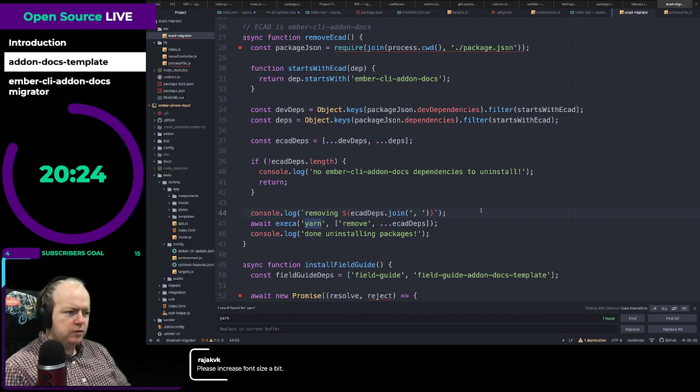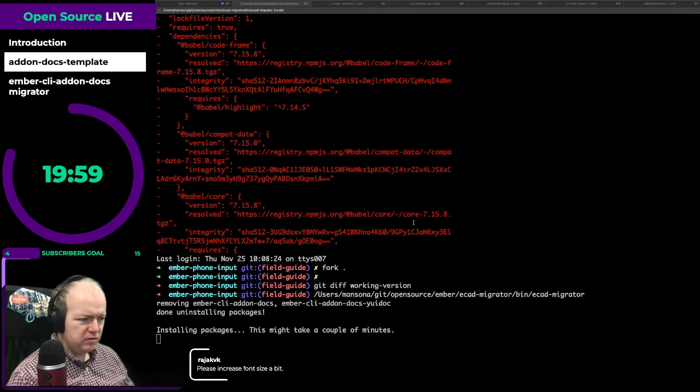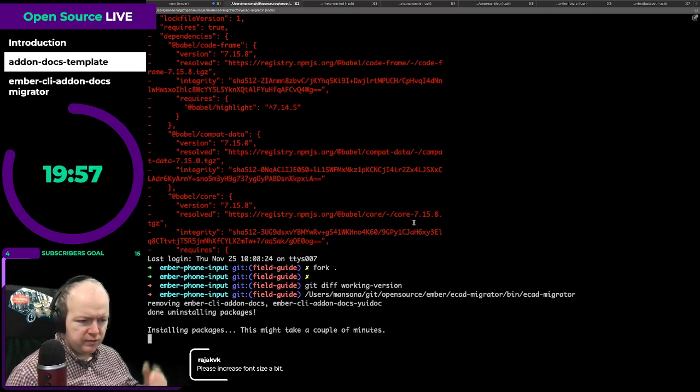Okay, so what we're doing here is we're finding everything that starts with ember-cli-addon-docs, and we're removing them. And then we're running yarn. I don't know if I like that. Okay, well, because it just takes forever. Then we're installing packages. This might take a couple of minutes.